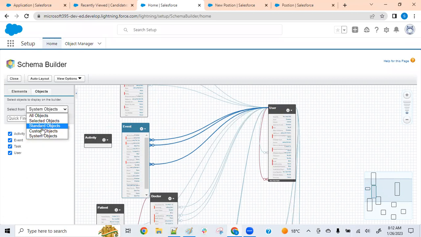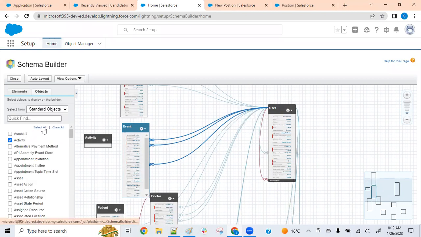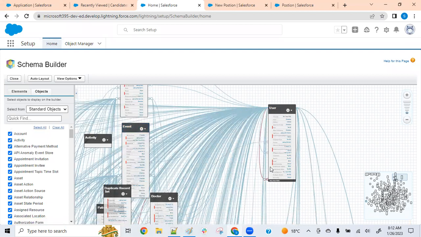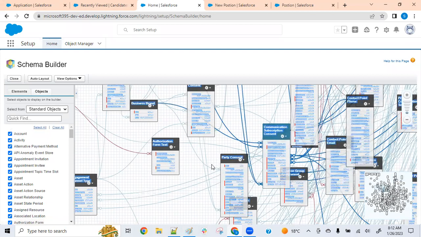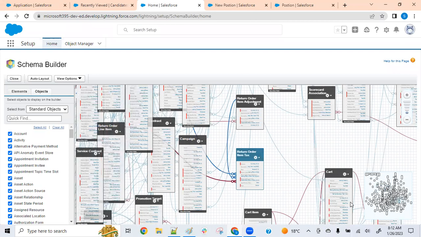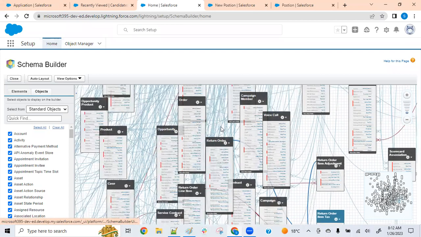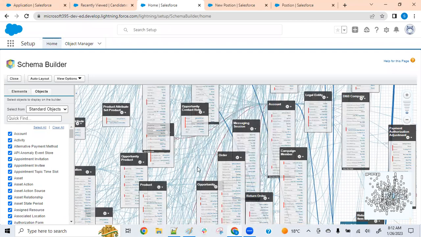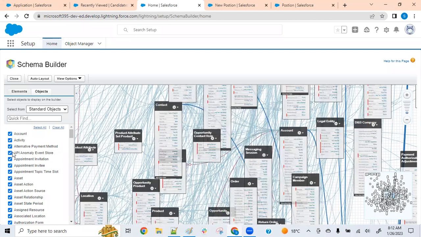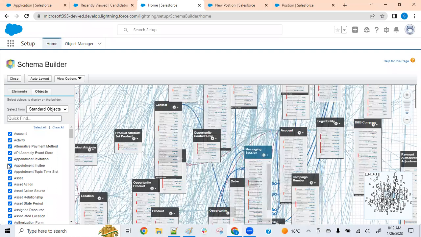Now if you want standard objects, select all standard objects. Now you can see this looks like a network diagram. There are so many standard objects, hundreds and hundreds of objects, right? In this case, it is hard to see the relationships when you select all. That's why you select only the particular, important objects and see what the relationship is. Clear?